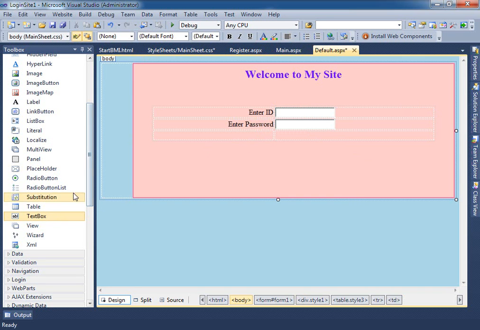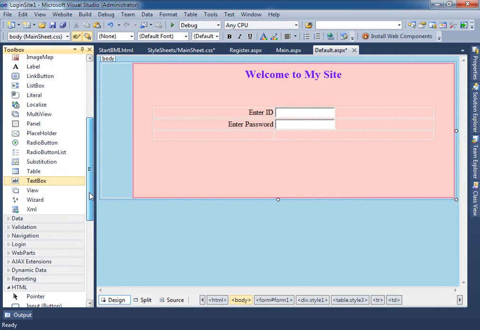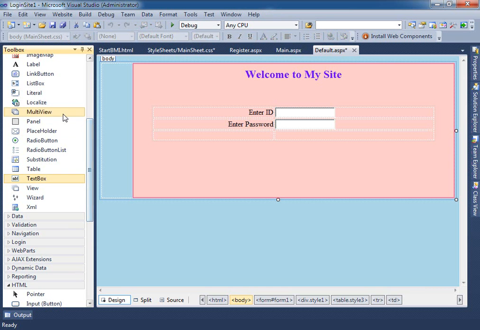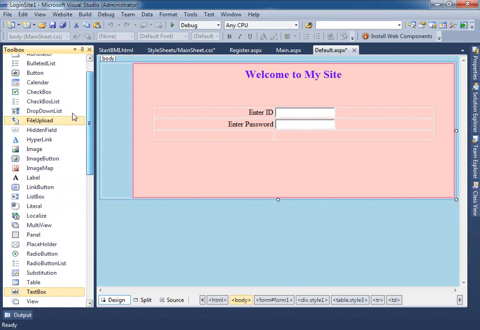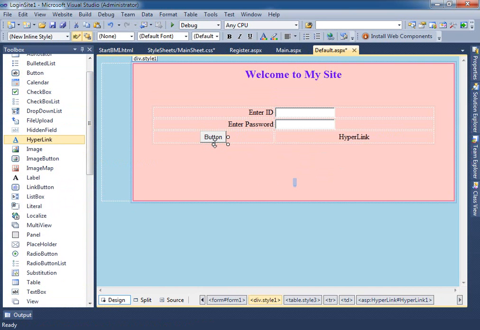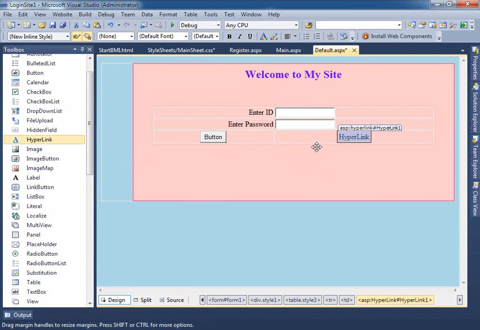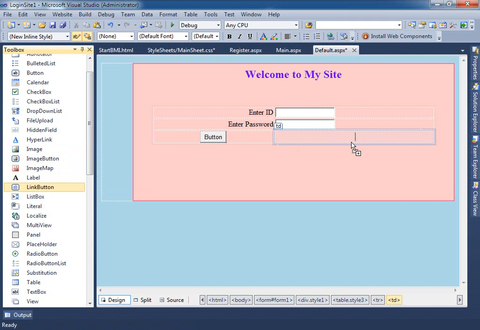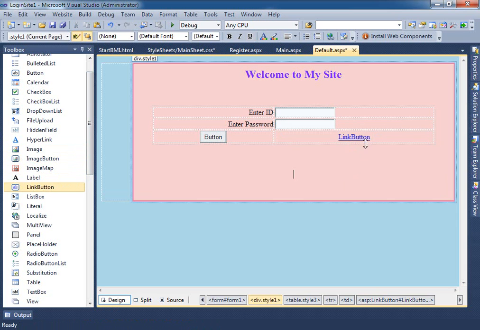At the bottom, we want to add 2 buttons, or we want to add a regular button first, and I'm going to add a link button in the second cell. So we have a button here and a link button here. Oh, did I say hyperlink? It's not a hyperlink, we want a link button. You can do a hyperlink if you want, it doesn't matter.